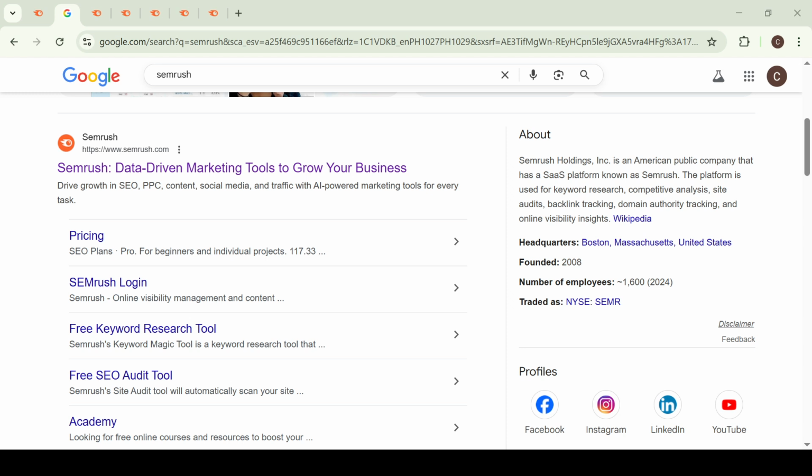Let's start by opening your favorite web browser and searching for Semrush. If you haven't signed up yet, you'll want to either log in or go through the quick, easy process of creating an account. Once you're logged in, navigate to the SEO dashboard, and from there, locate the Keyword Magic tool, which is the primary tool we'll be focusing on today.